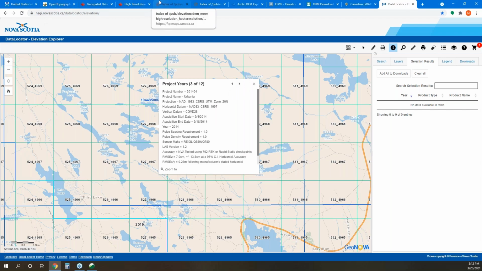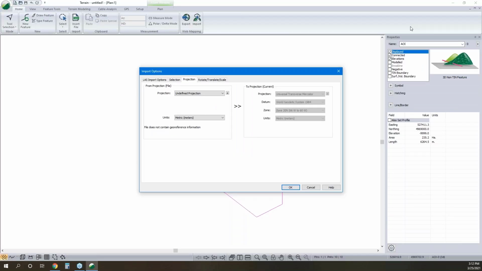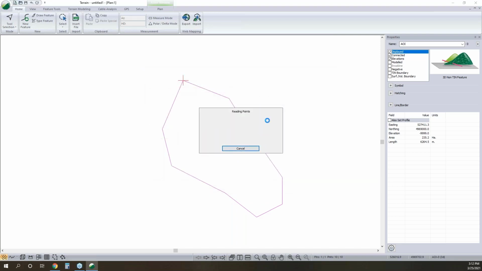Other examples, so if your data is coming from another source, you might have to look through the metadata or a LiDAR report to find that information. And if it's a GeoTIFF, GeoTIFF will usually carry the world file, so it'll know what projection it's coming from. And that would be in a DEM example. So we'll hit OK. And it's going to take a moment to read in the points.